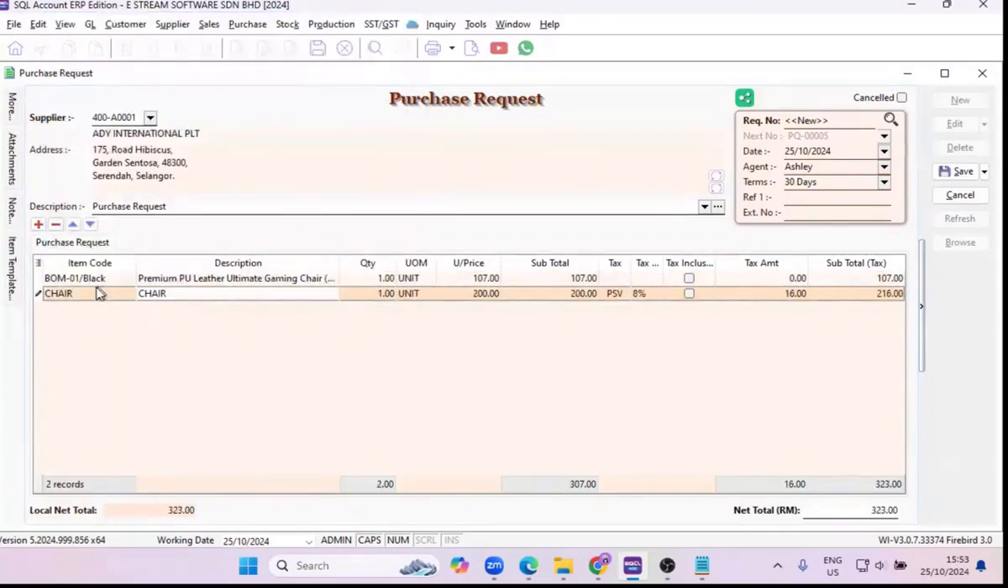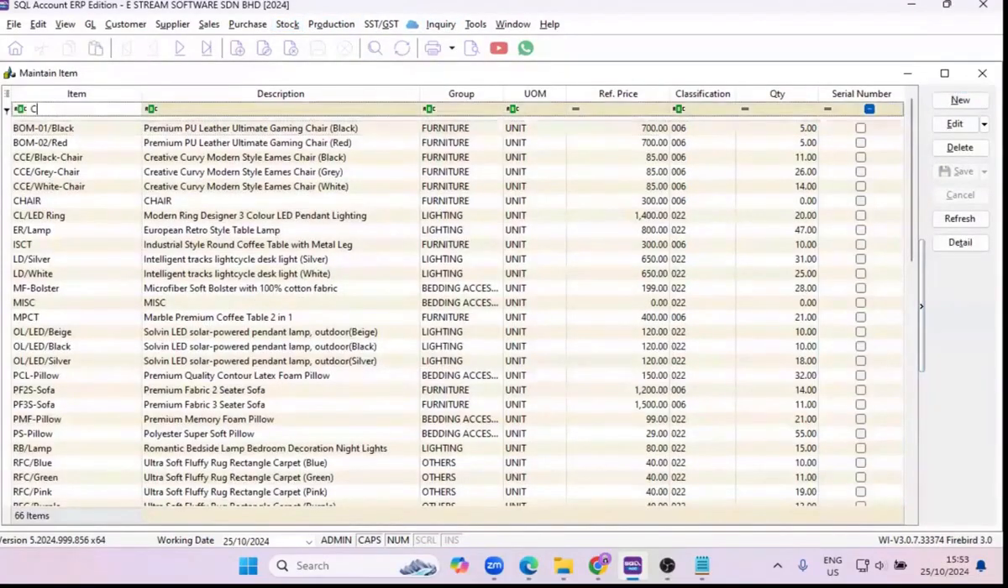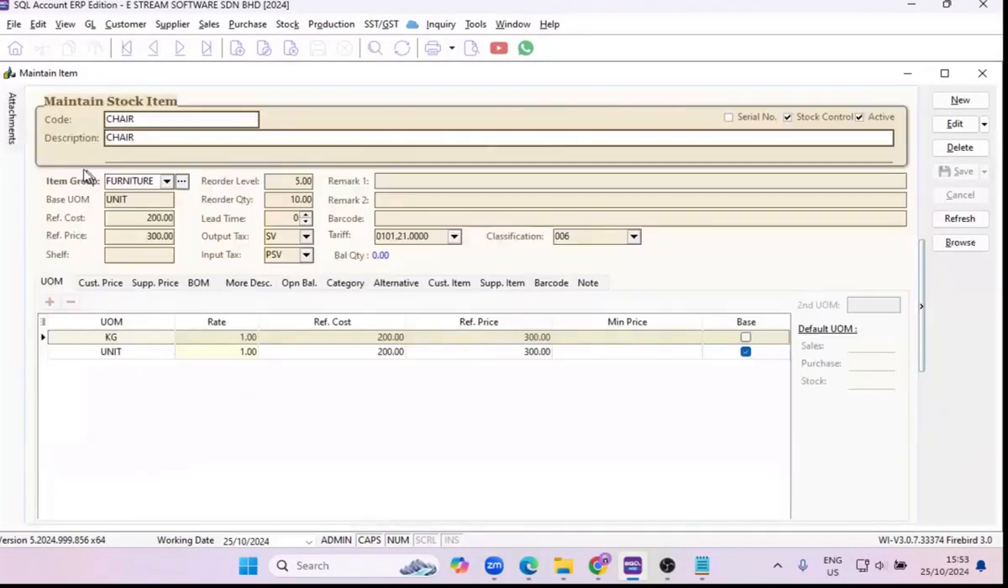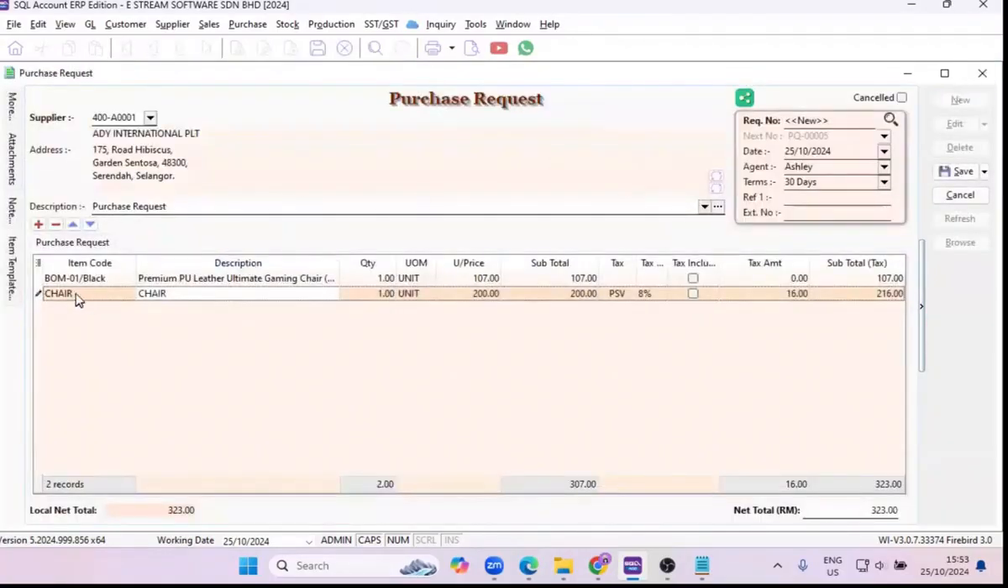Okay, you can see that after I select the item code share, the tax code will automatically prompt up. It's because just now in the stock item, I created an input tax for it, input tax as PSV. So when I select this item code, the tax code will automatically prompt up and the tax rate as well. Then you just need to click on save.